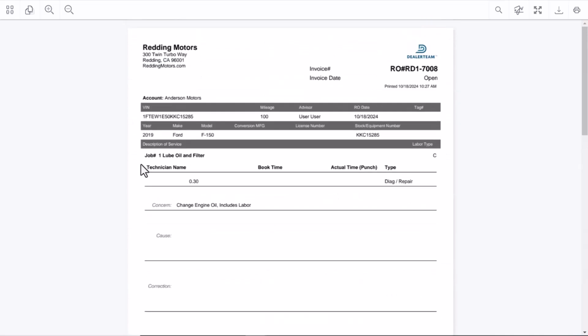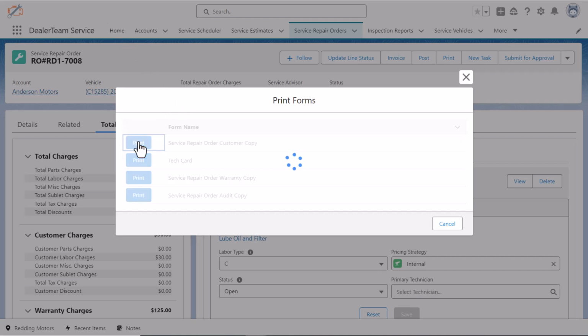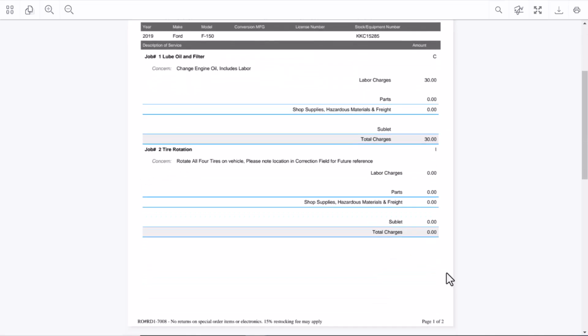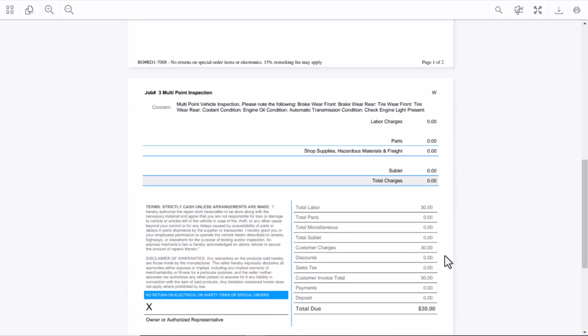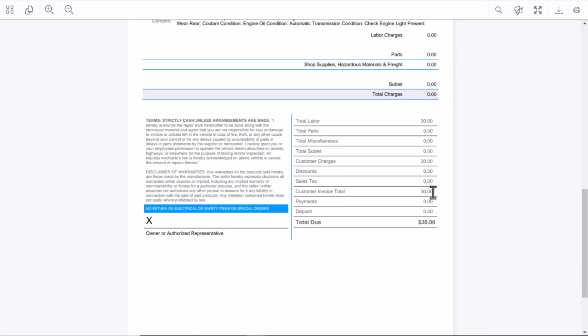Next, we have the service repair order customer copy. When you print this out, you'll see the unit prices, labor charges, and any miscellaneous charges on the customer pay lines. If it's for internal pay, it will show the parts and work being done, but will not display any pricing information, since it's not relevant for the customer. Similarly, for warranty repairs, the document will show what's done, but won't include any pricing details. Only the customer charges will be visible.